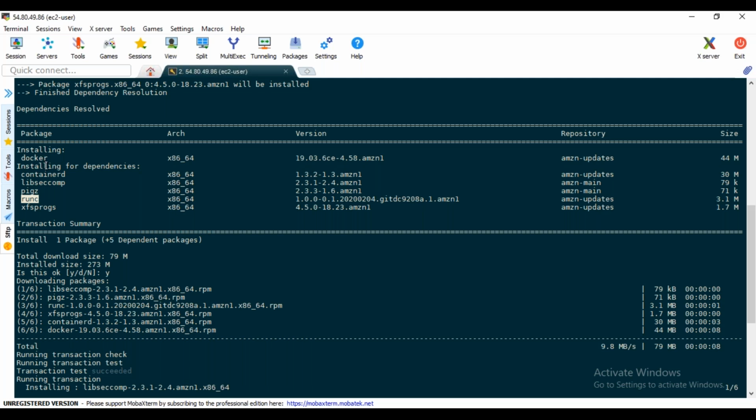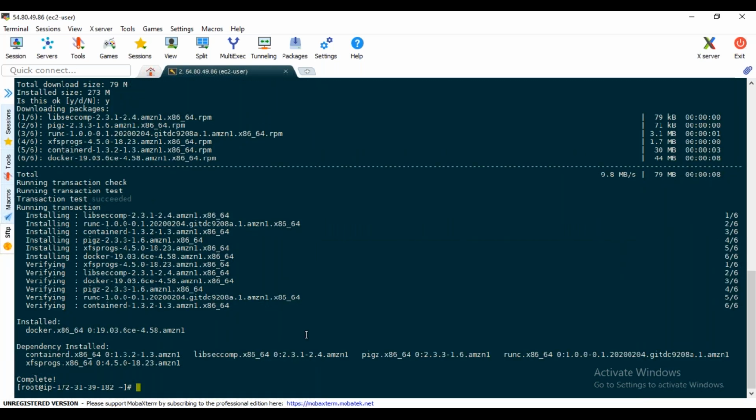Because this is the Docker engine. We call it an engine. Inside this engine, multiple parts will be there. One is runc and the other is containerd. All the containers are going to be managed by this containerd service. Okay. And once it is done, run service docker status.